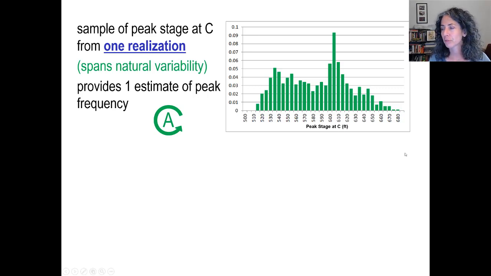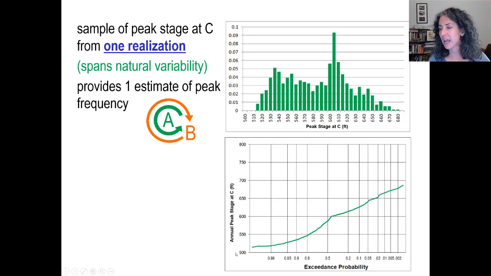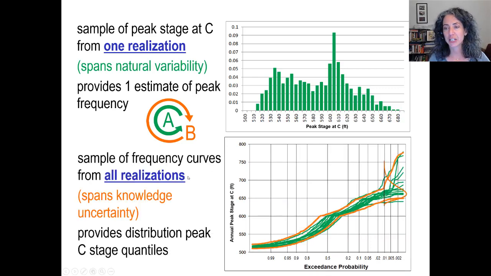C. Now with those peak stages at C, I'm going to rank and plot them versus plotting positions to get an annual peak stage frequency curve at C. Now this results from one outer loop B, also called one realization. Note my color coding. I've been showing the natural variabilities in green and knowledge uncertainties in orange. So one realization spans all my natural variabilities in green, so one peak frequency curve at C results from one realization.